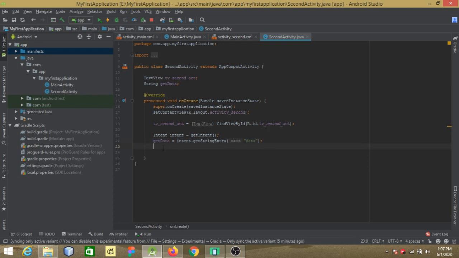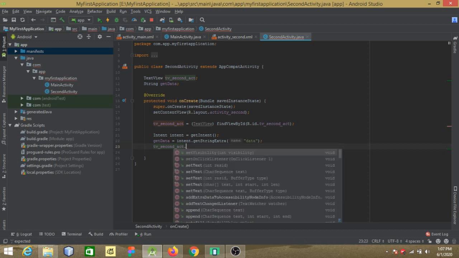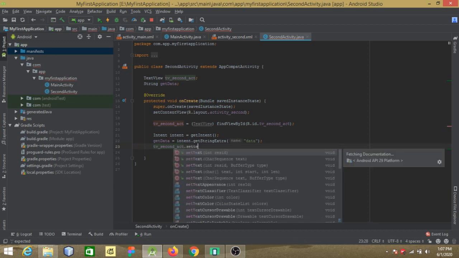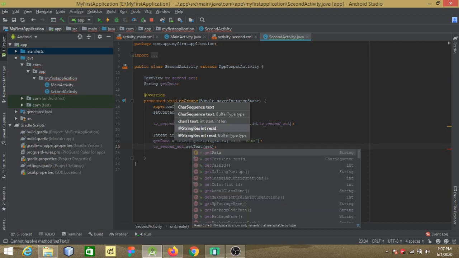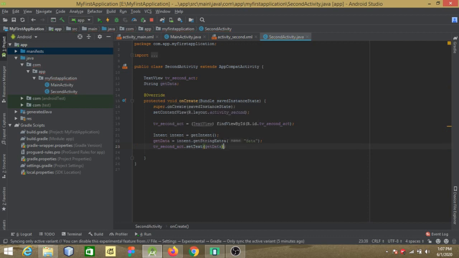So now if we want to set this get data to this text view, we just type text view second act dot set text. It is as simple as that, guys. We just have to set text to that particular text view, and here we'll just type a string value, that is get data in this case. So now we have completed the code.